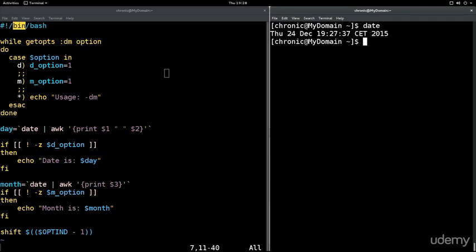But if I do type in date, and if I pipe the output of date into awk, I can just state which field I would like to be printed out. So this is the first field, second field, third field, fifth field, sixth field, seventh field. Fields are basically separated by field delimiters, and the default field delimiter is space. So this is how many of them you have.